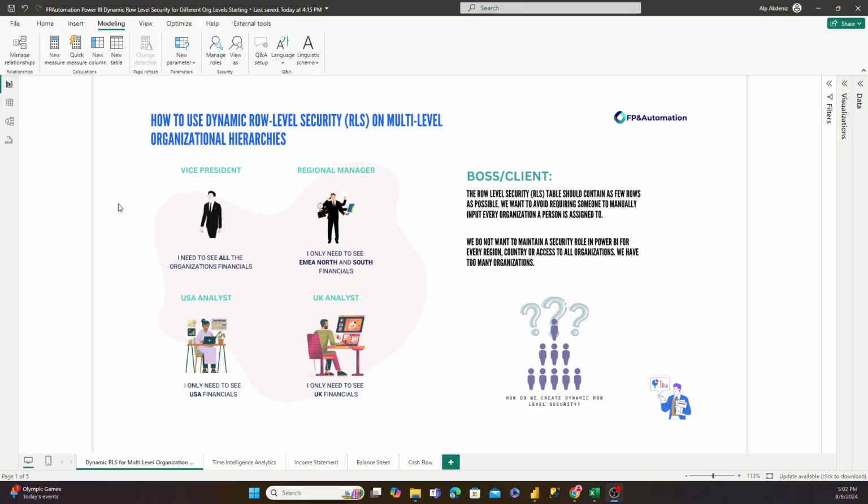Now, the wrench in this situation is your boss or your client, depending if you're a consultant, doesn't want you to create a row-level security table that has every combination of organizations for each individual that they should have access to. They want to have a very, very small table where the VP has one row, can see everything. The regional manager just has those two regions that they can see, and then the analysts just have the organization they can see. So trying to keep the rows as minimum as possible on the row-level security table.